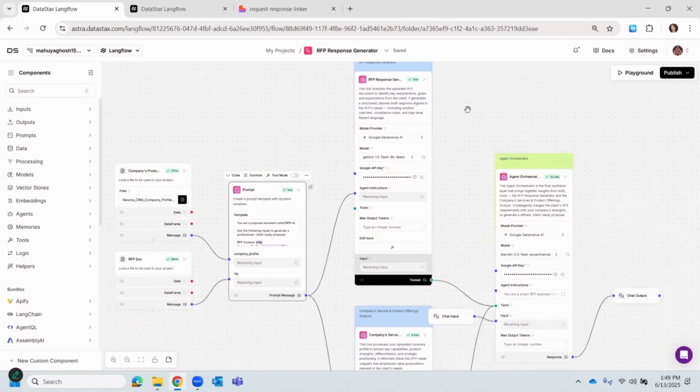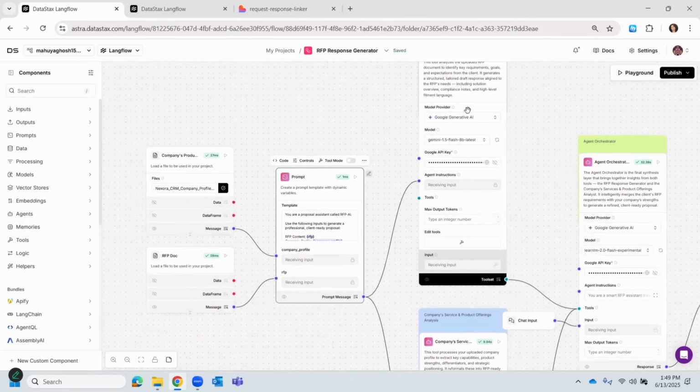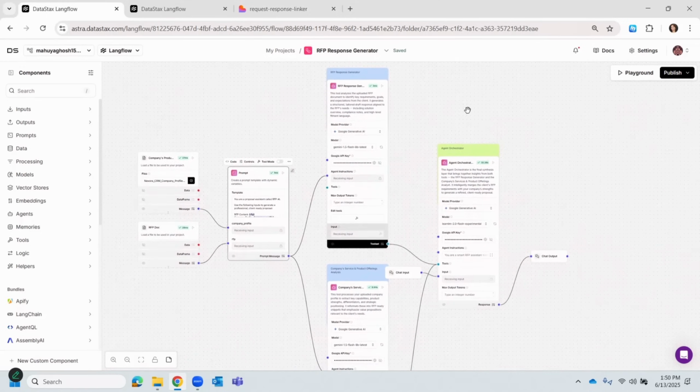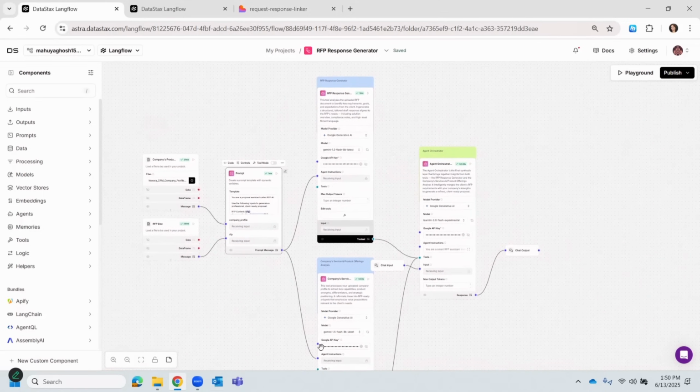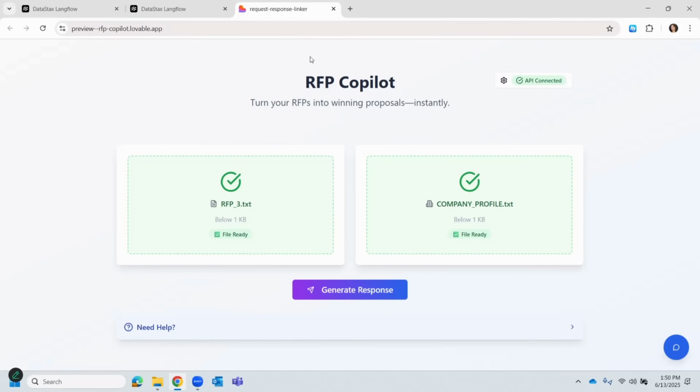On the extreme left, we have two file nodes, company profile and RFP documents. The goal of those two nodes is to collect the files from the end users. So if you see here, this is the front end from where the user uploads the file.